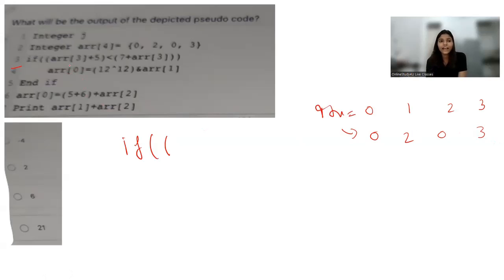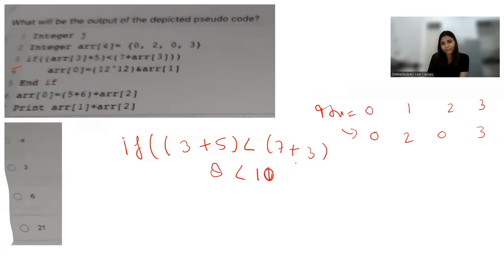So what it is saying is array of 3. So it will be 0, 1, 2, 3. That means 3. So it will be 3 plus 5 is less than 7 plus array of 3, that means the element which is on the index number 3. So again it will be 3, right? So 5 plus 3 will be 8 is less than 10. 7 plus 3 is 10. 8 is less than 10. Yes, the condition is true.